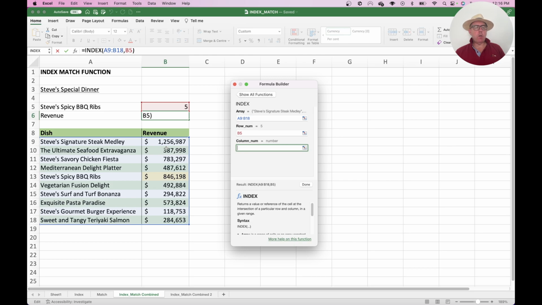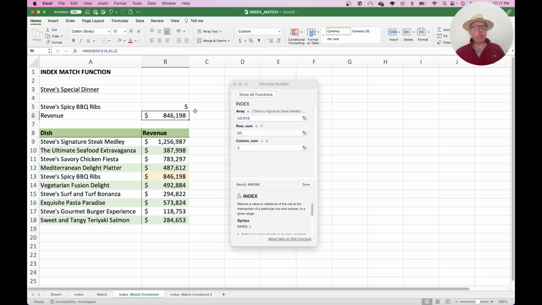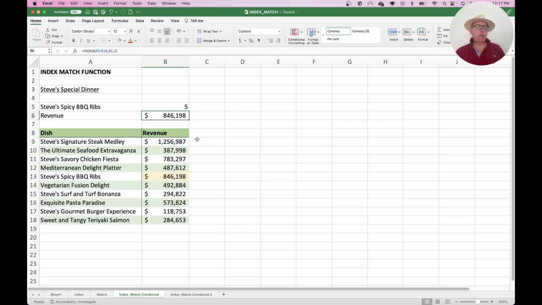So in this context, it's column 2. Column 1 is where the dishes are, column 2 is the revenue. So you would put number 2 for the column. And what it's then searching for is row 5, column 2, which we know is 846198. And you can see here, there's the result. Press done, and that's 846198. Just close that. So it's using that coordinate and putting in the column coordinate of 2 for the revenue.